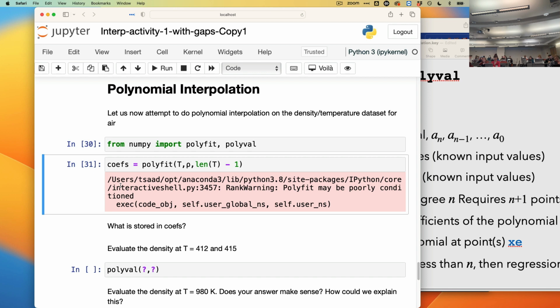Just from a round-off standpoint, putting any number larger than 1 to the power 18 is just going to mess up, create a lot of round-off. Okay? So we're headed to trouble. But for the most part, it's going to be okay. So let's see. So first question is, what is stored in coefs?